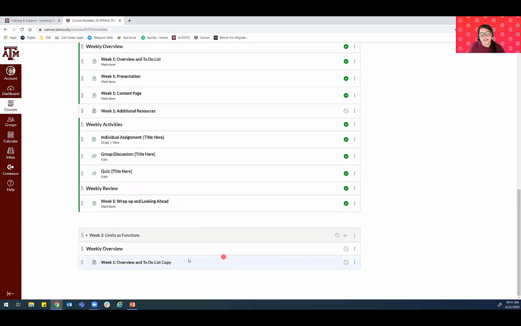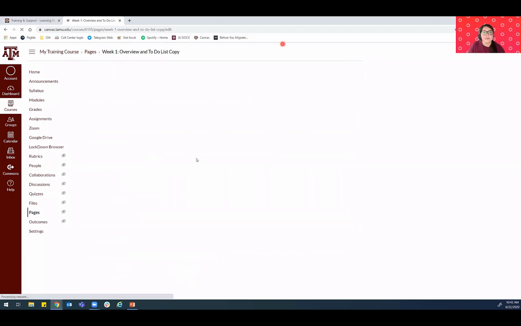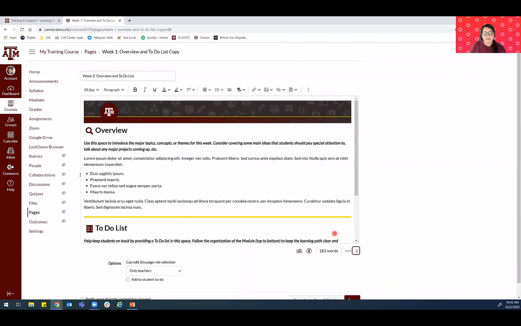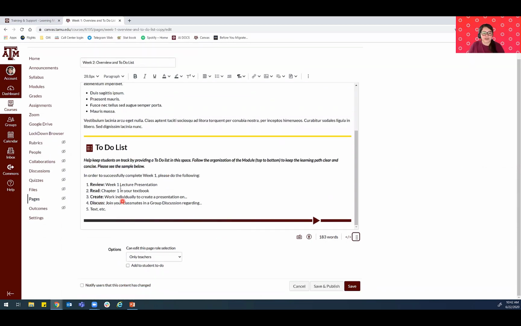Now what I would do is I can go ahead and access this, click on edit, and then make those modifications to this week 2 overview. So for example, I would rename this to week 2. I would remove the copy and just leave it as that. Make any modifications using that same structure I originally used.